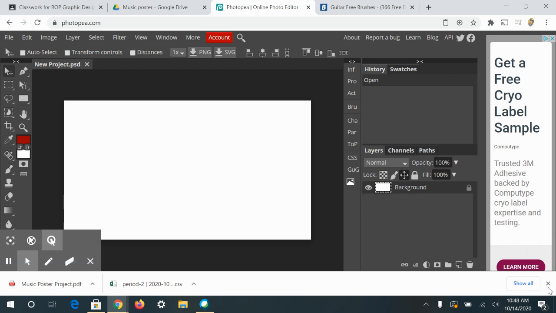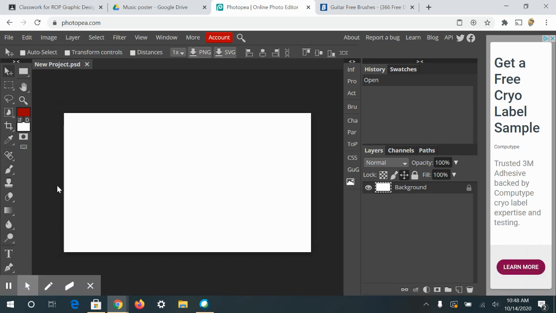Today I want to show you how to create a custom gradient in Photopea. A gradient is just a mixture of colors from light to dark, dark to light. You can create rainbow patterns and different effects.